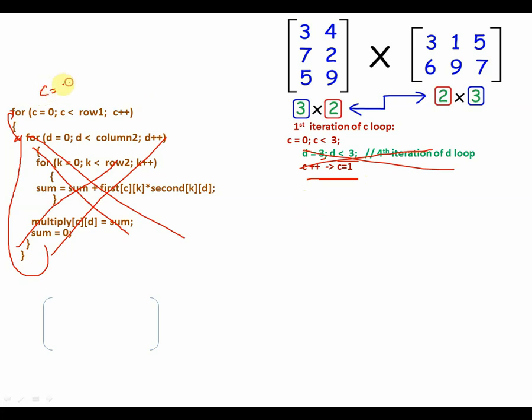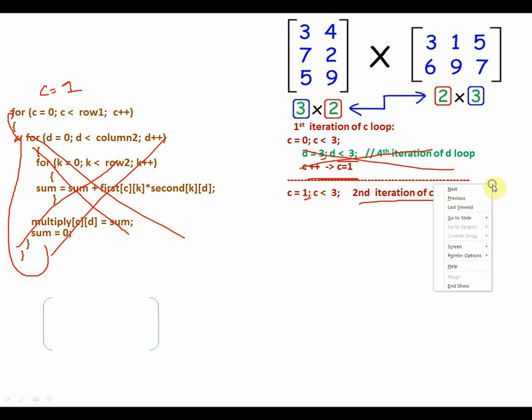So you have to do all over again all those things what you did with a new value of C now, which is 1. So this is, I would say, the second iteration of C loop. Remember, all this while you were in the first iteration of C loop. Now this is the second iteration of C loop, which is this value 1. So is 1 less than 3? Of course. Let's go ahead.